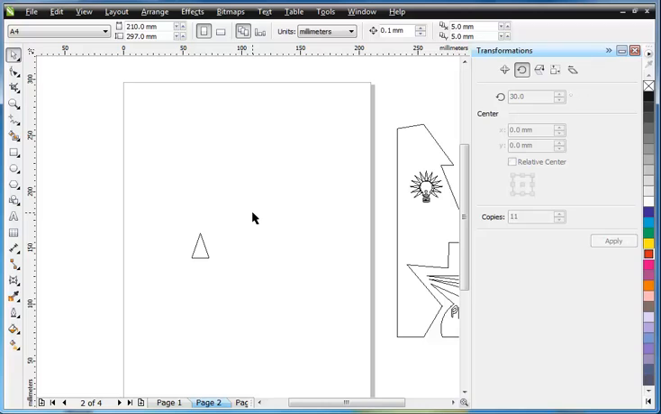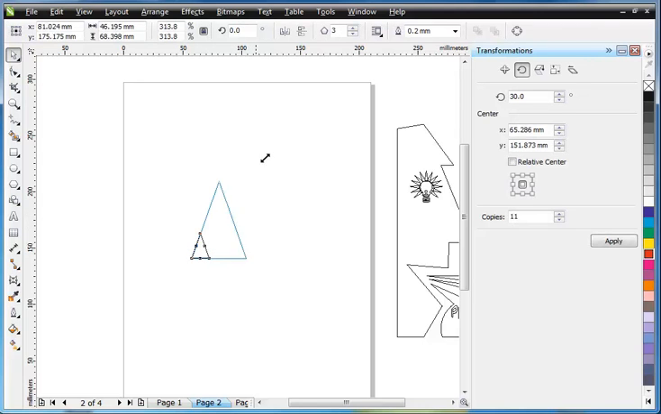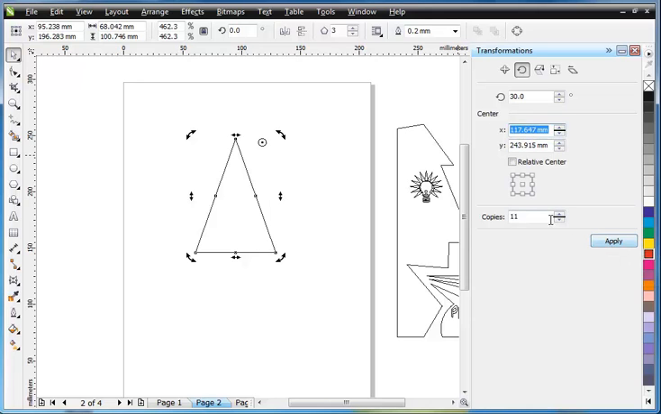We already know that if we click twice on a triangle, a rotation point will appear. We can change the X and Y axis of the rotation point right here in the Transformations docker. The rotation of the figure or figures is defined by the position of the rotation point, the transformation point. This is a little circle with a dot in it. Again, we can change its position with these values right here.